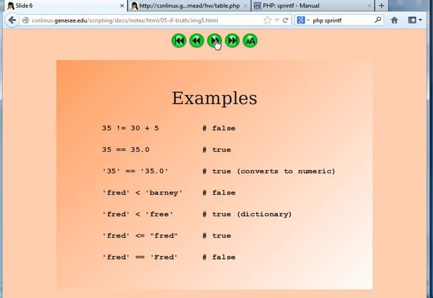So you can do comparison. And again, I think I give you a whole bunch of examples here, so look these over, right? 35 is not equal to 30 plus 5. Again, this is logic, right? Go ahead, you got a question?